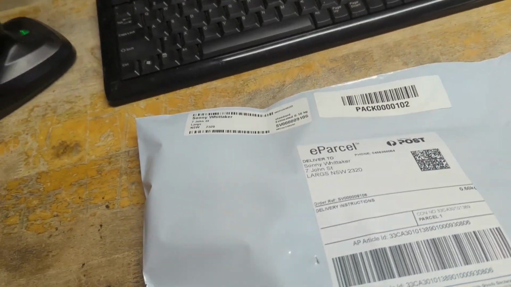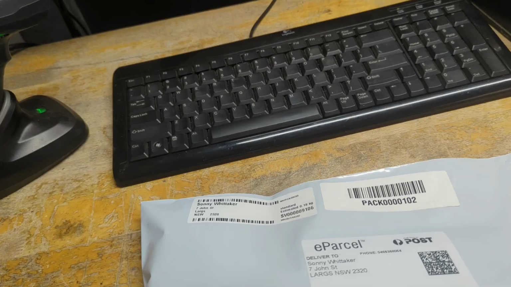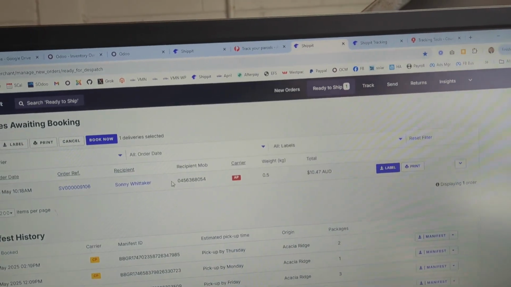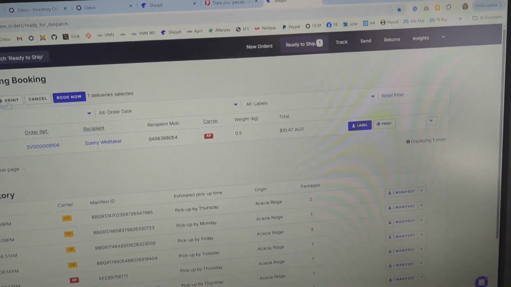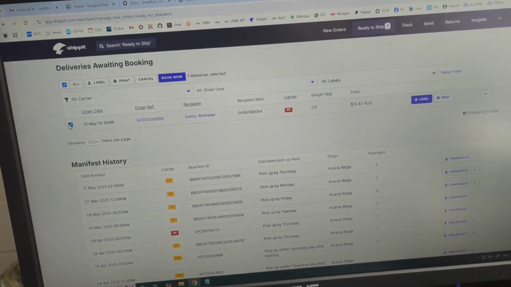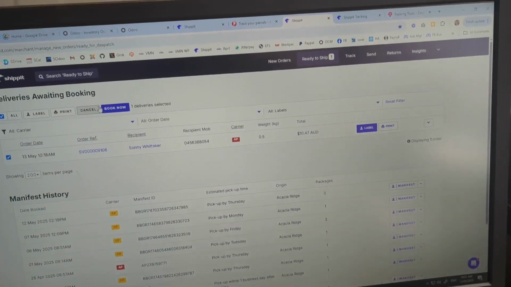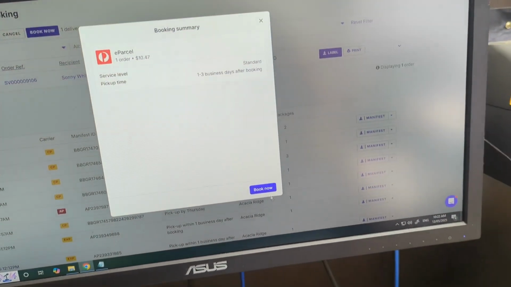So the only other task left, which you don't need to do after every order, but before you ship an order, you need to book a pickup. And this is where the orders come through in Ship It, which is the software that we use. So this is the system that connects to Australia Post and produces the label. So we've already printed the label. Odoo's done that for us. So all I've got to do now is select all. There might be several carriers, and we book now. And all the carriers will be linked here, and we book that pickup.